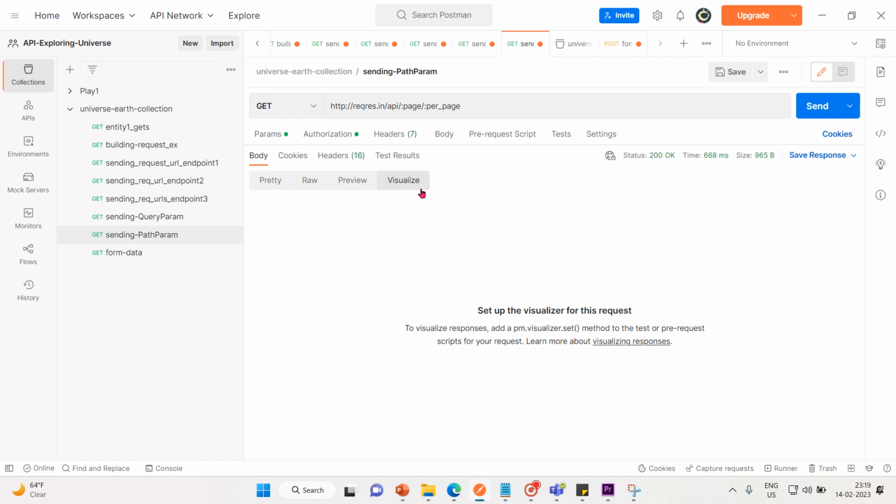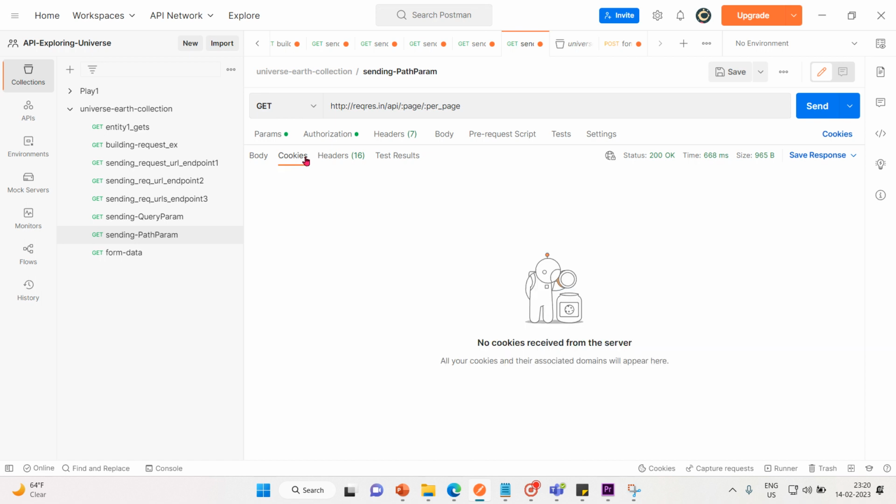Okay, so now we will look into the cookies in this workbench. We can inspect cookies sent by the server in the cookies tab. So let me see that. This is where you will find the cookies, in the response. We're talking about the response pane in our workbench. So let me click on cookies, and you should see no cookies received from the server. All your cookies and their associated domains will appear here.